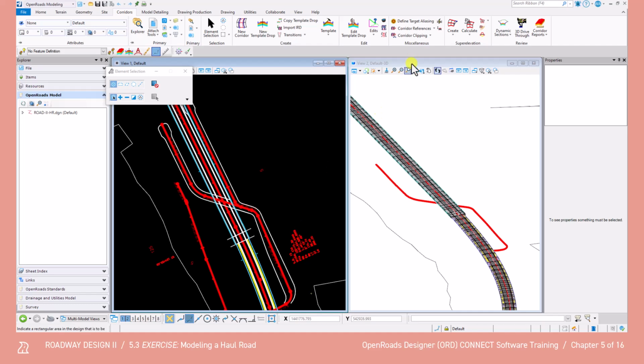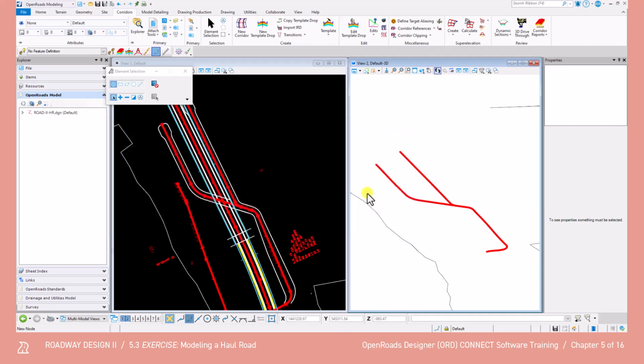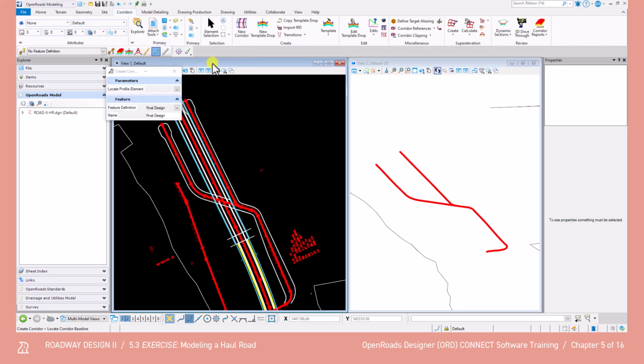Now we can attach a corridor to the haul road. Go ahead and turn off the Road2 HR corridor DGN file within the 3D view, so we can easily see the haul road alignment. We'll now place a corridor on the HR2 haul road alignment within the 2D view. So make sure that the 2D view is active and open the new corridor tool located under Open Roads Modeling, Corridors, and Create, and select the HR2 alignment.